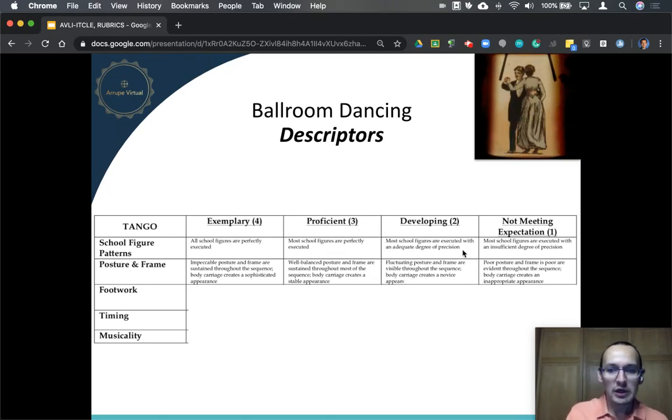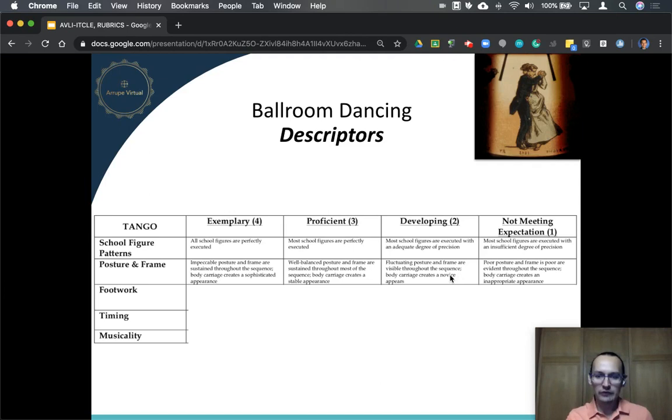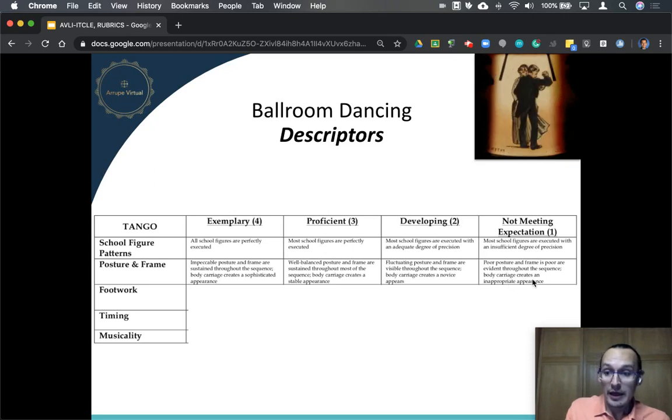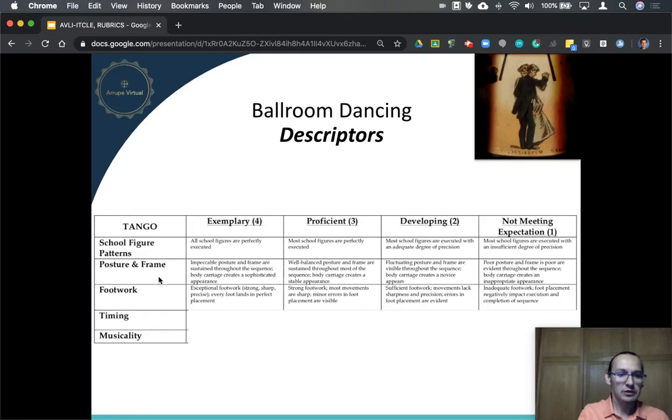When considering a developing level: fluctuating posture and frame, and visible carriage creates a novice appearance. So you can definitely tell if the student is a beginner. Again, little to no care for this criterion. And then poor posture and frame, and there is just an inappropriate appearance. So again, this is just doing a free-for-all, very little care given to this element.